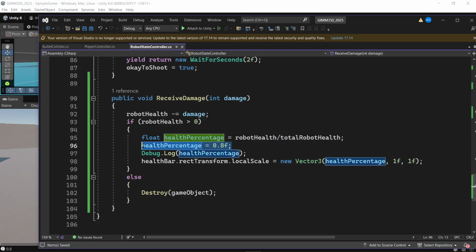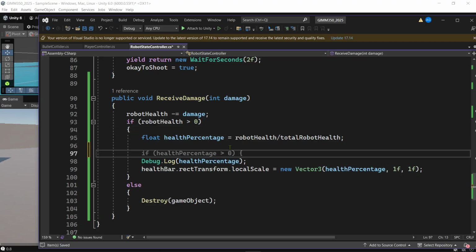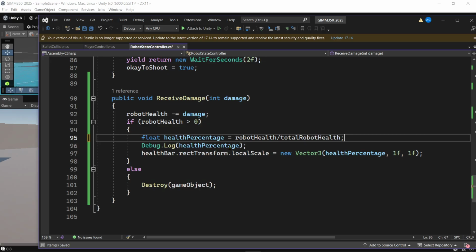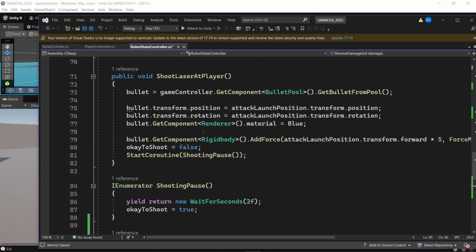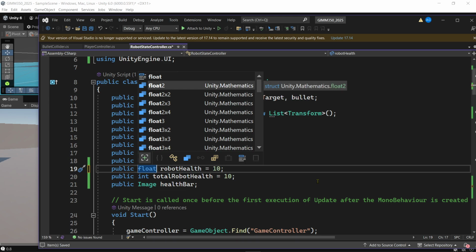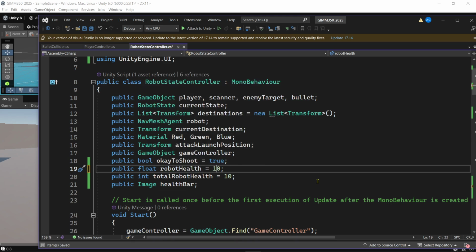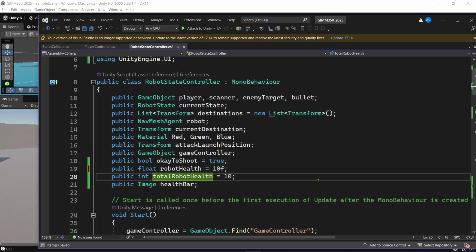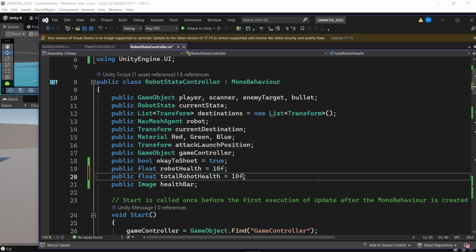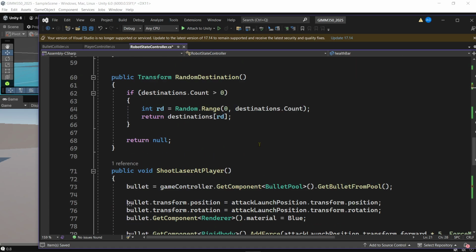Okay, so I just did a quick double check, making sure it was saying that. So what I remembered is an integer divided by an integer is always an integer. So because robot health and total robot health are integers, that's our problem. So we're going to do robot health is a float, and we'll set it to 10 now. I mean, leave it at 10, but we're going to make it clear. Total robot health is also a float.